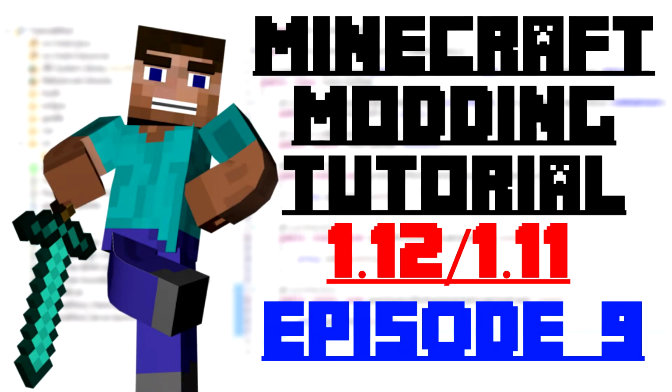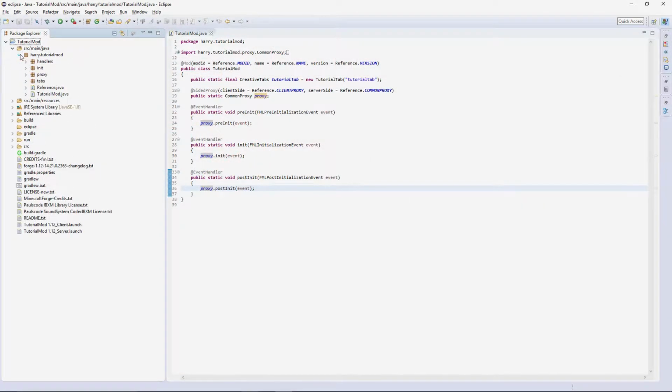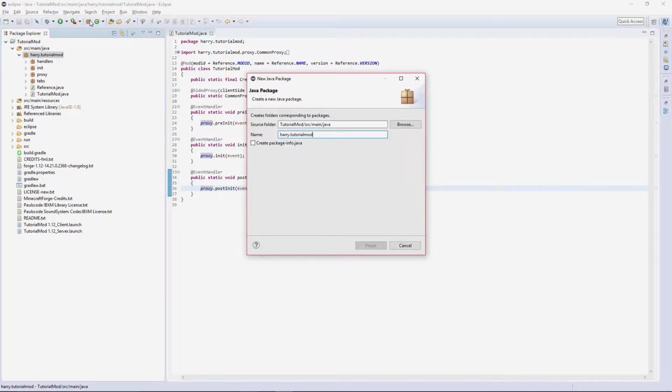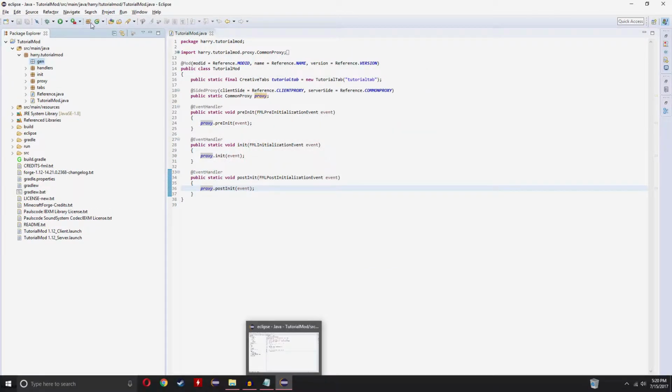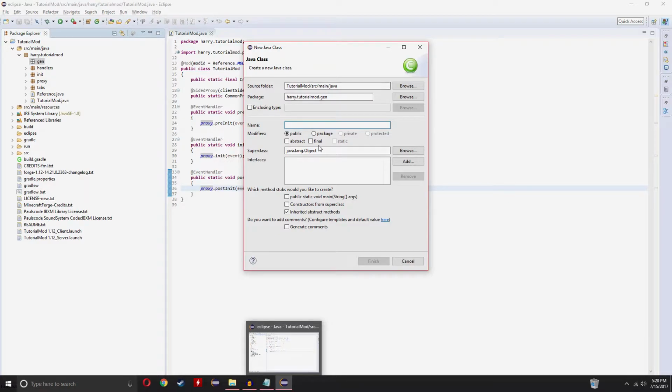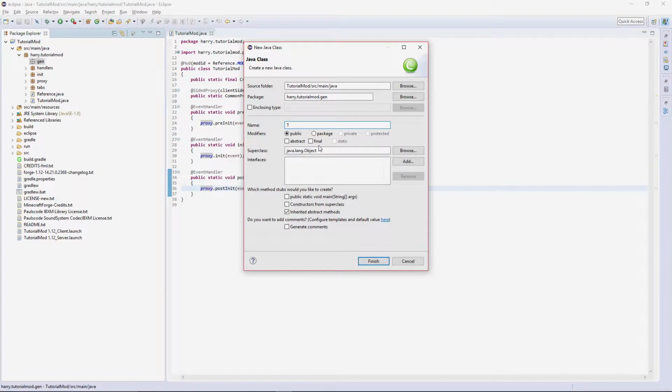In today's episode I'm going to do something that's been requested by a lot of you, which is ore generation. So let's get started. What we're going to be doing is making our ore, tutorial ore, generate in the world. So firstly, create a new package called .gen, obviously standing for generation. And then we're going to create a class, which we will call tutorial ore gen.